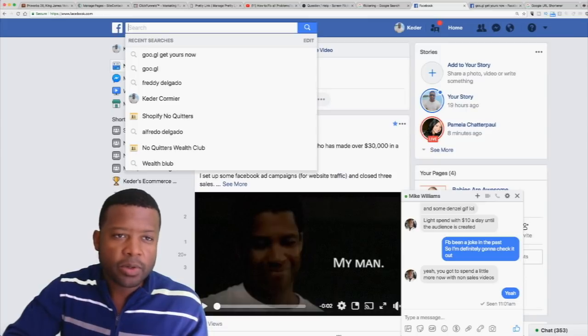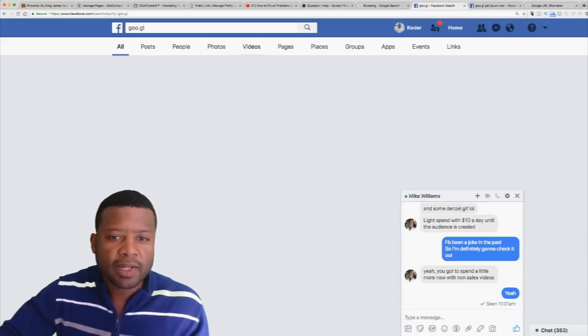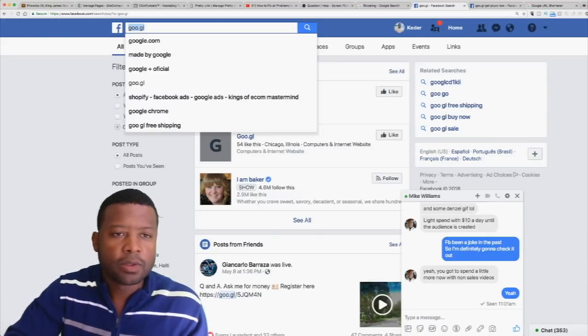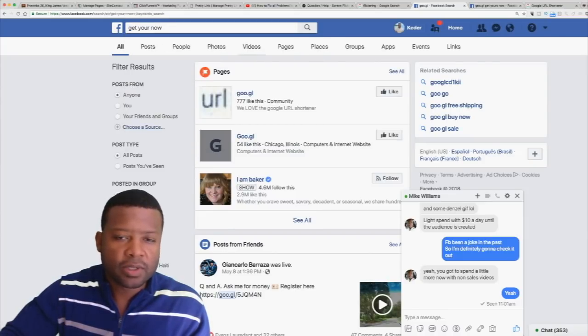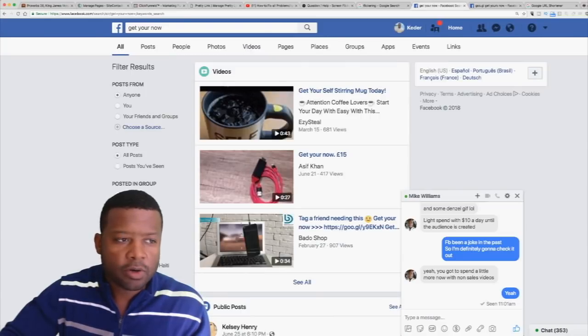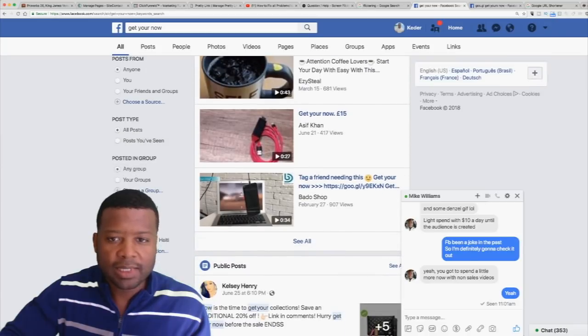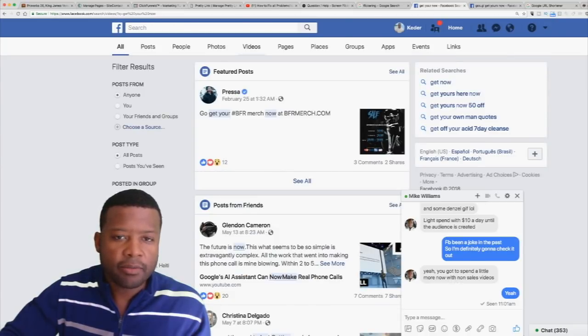Okay, a simple step that a lot of people probably already use is they go to Google and put goo.gl, get yours now, or stuff like that. You can start looking up some products. Now if you go to videos, it'll show you some of the current, new products that people are posting. You can do 2018. You can start getting some action, so you can start seeing some information.